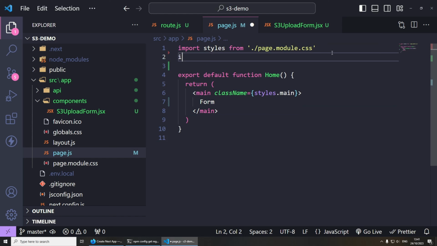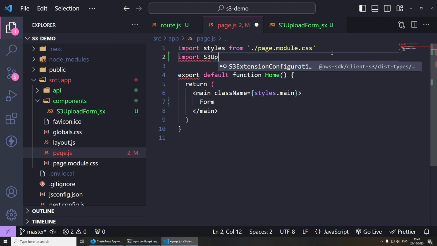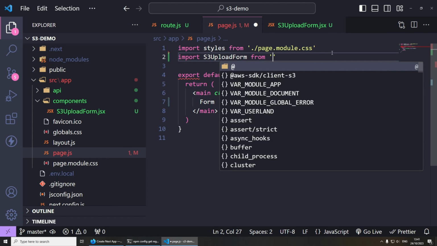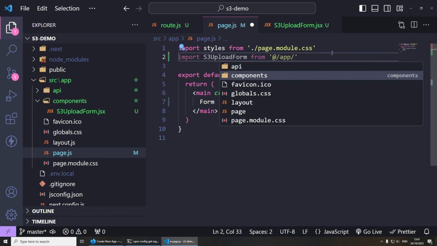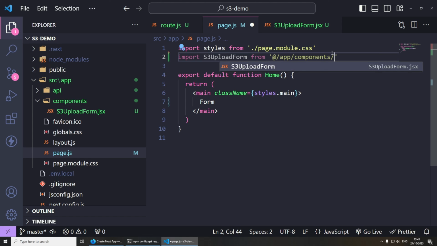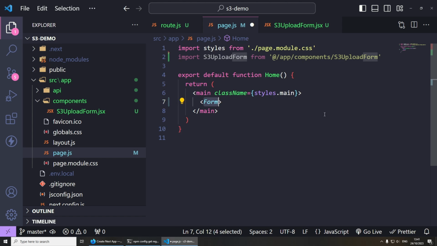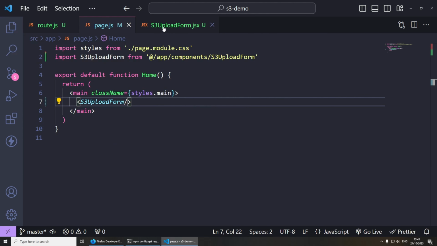So I'm going to do import S3UploadForm and then this is going to be from. We can use the @ symbol and then app, components, and then S3UploadForm. And now we can use this form inside here just by doing this. And that's it. And you can pass properties if you wish to. And so obviously this is not going to work just yet. So let's create the form here.